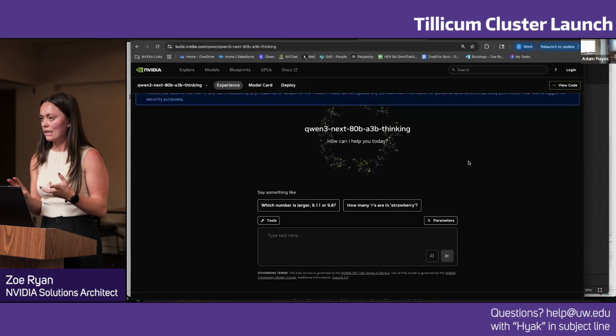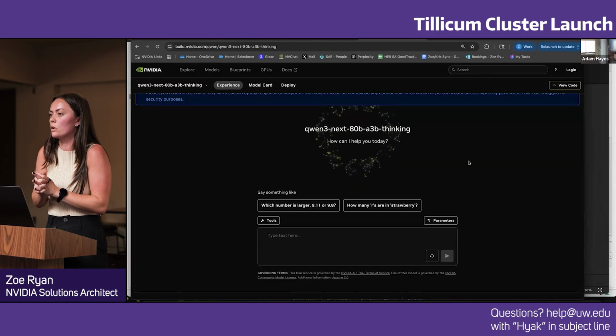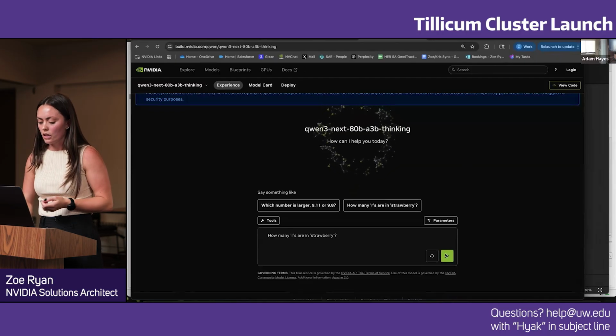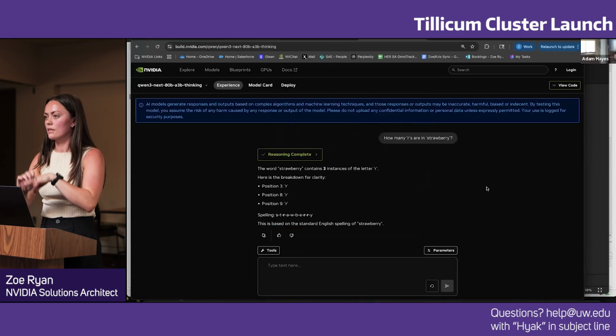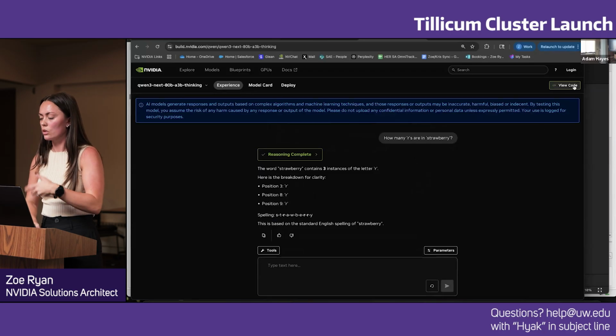You can test them out in the cloud, like in the NVIDIA cloud, just to get a sense of how it works. So if you were looking at Qwen, or other models, and you want to just try them out, you can go ahead and try them directly in the cloud without having to pull it locally. Let's say at the end of the day, you really like that model, it's good for your use case, then you can actually view the code and have it running on Tillicum.